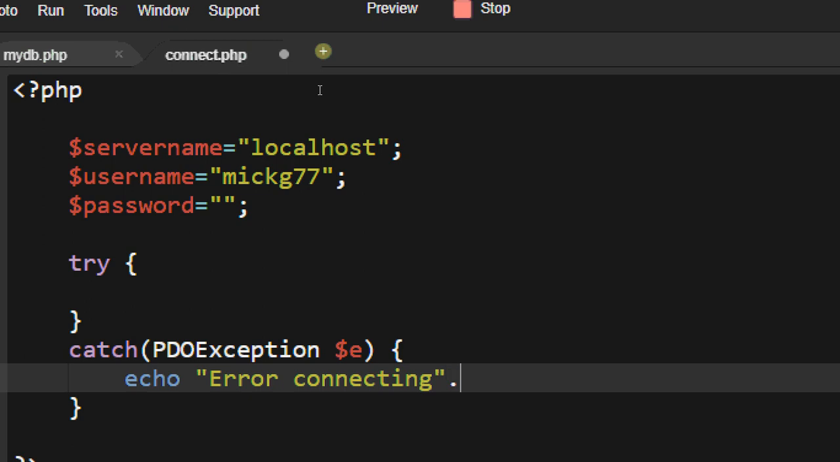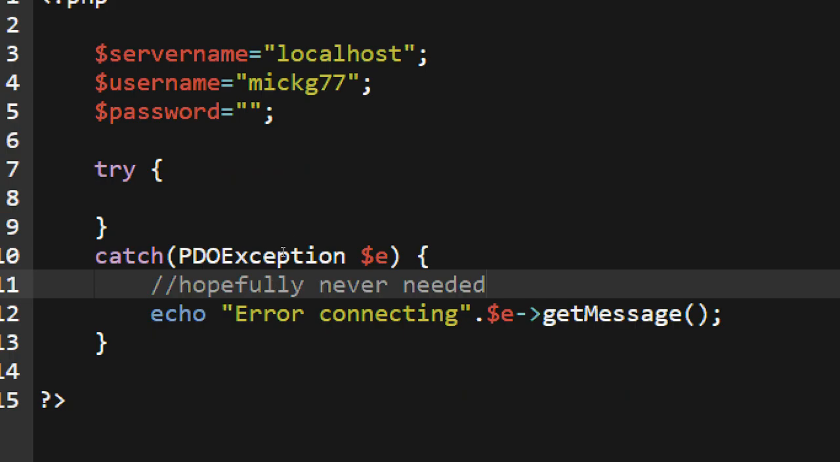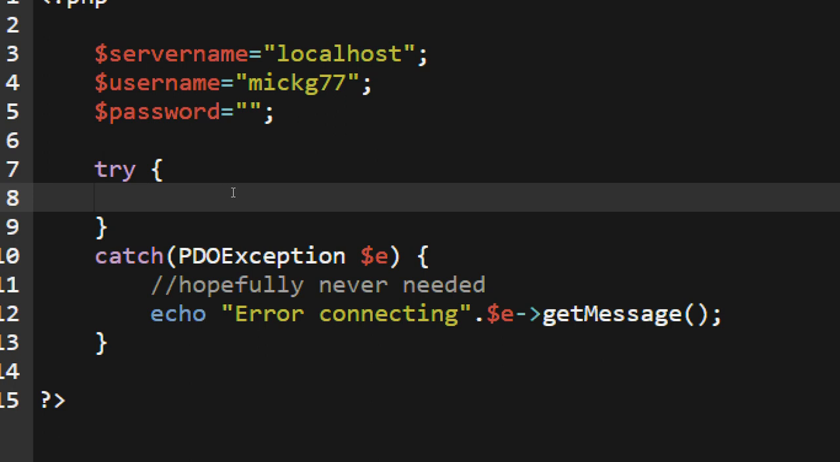Okay. And what I do here is I want to output the error message. And I'll just say get message. Okay. Hopefully, I'll put a wee comment in. Hopefully, never needed. So in an ideal world, we never actually get to that catch. Do you understand that? But where we get into this will get output if this fails. Whatever we're trying to do in here, if this fails. Okay.